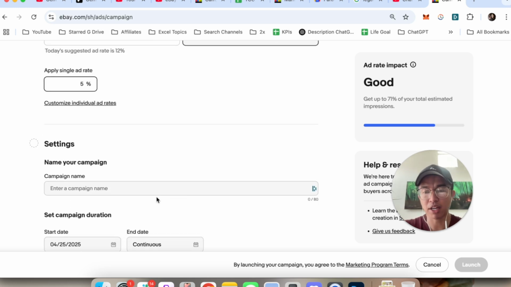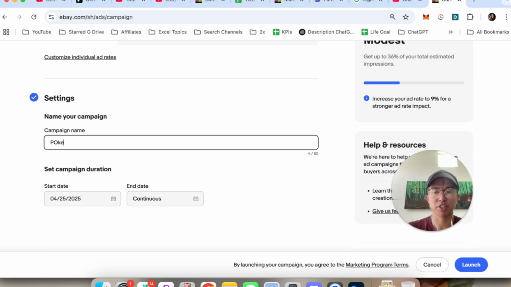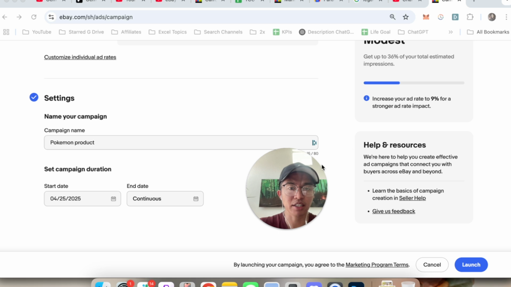For the campaign name, we're just going to name it Pokemon Product. We'll spell that correctly, Pokemon Product. And then the start date's today, and the end date is continuous, and then go ahead and click on Launch.